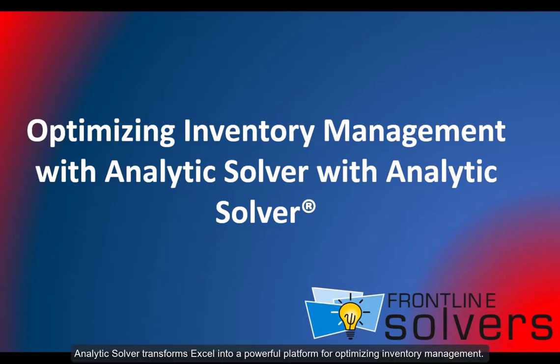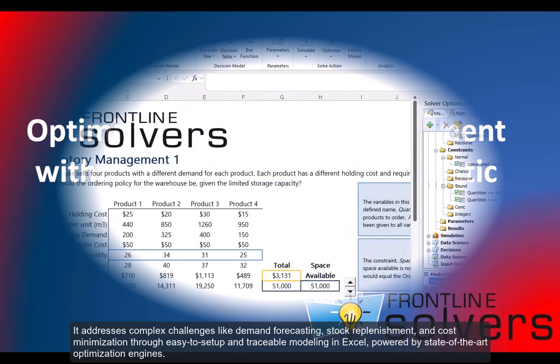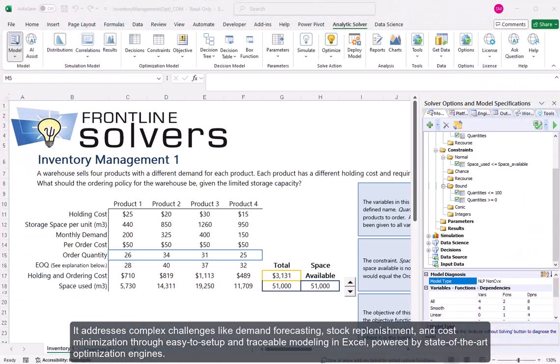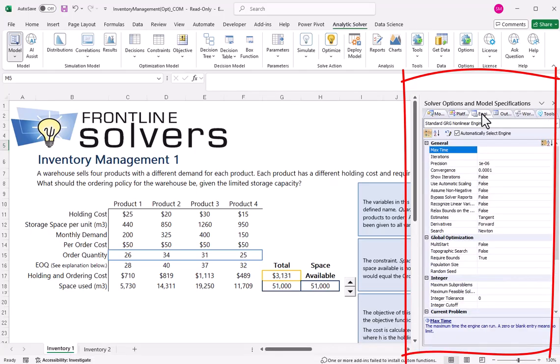Analytic Solver transforms Excel into a powerful platform for optimizing inventory management. It addresses complex challenges like demand forecasting, stock replenishment, and cost minimization through easy to set up and traceable modeling in Excel, powered by state-of-the-art optimization engines.